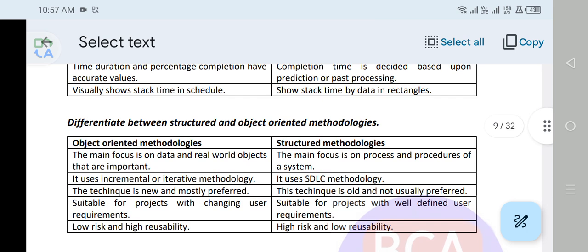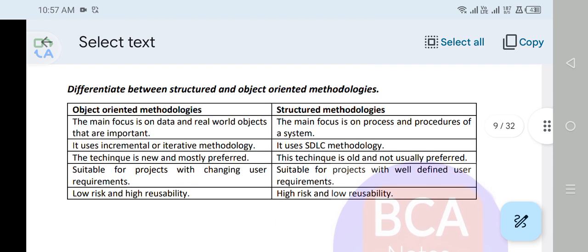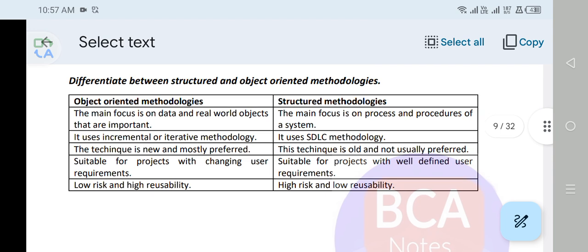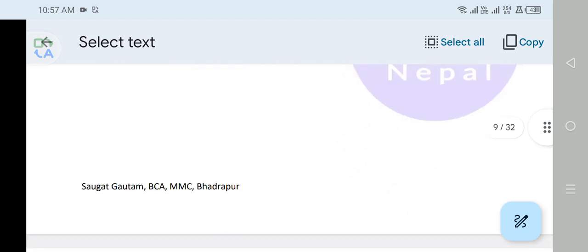Object-oriented methodology: the main focus is on the data in the real-world objects that are important. In the procedural methodology, the main focus is on the procedures of a system, and it uses an incremental or iterative methodology. The SDLC methodology is suitable for projects with changing user requirements, suitable for projects with well-defined user requirements, low reusability, high risk, and low reusability.